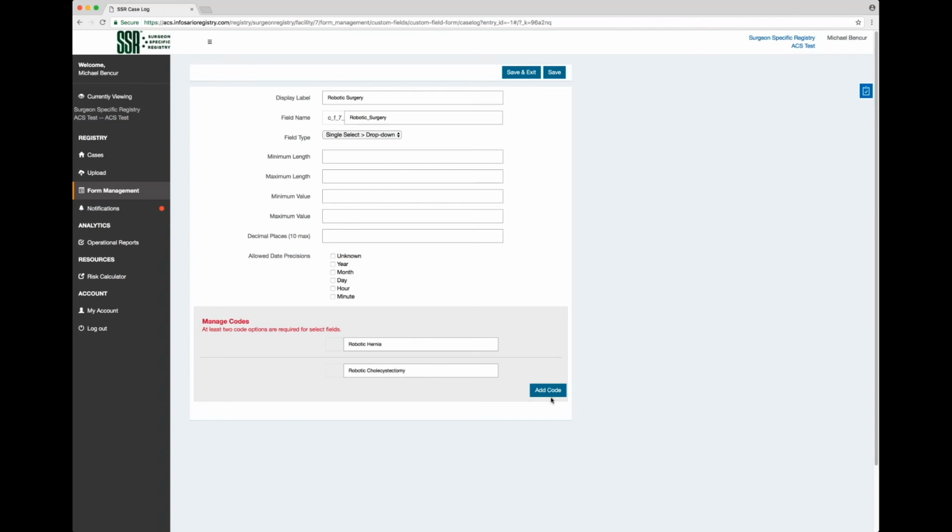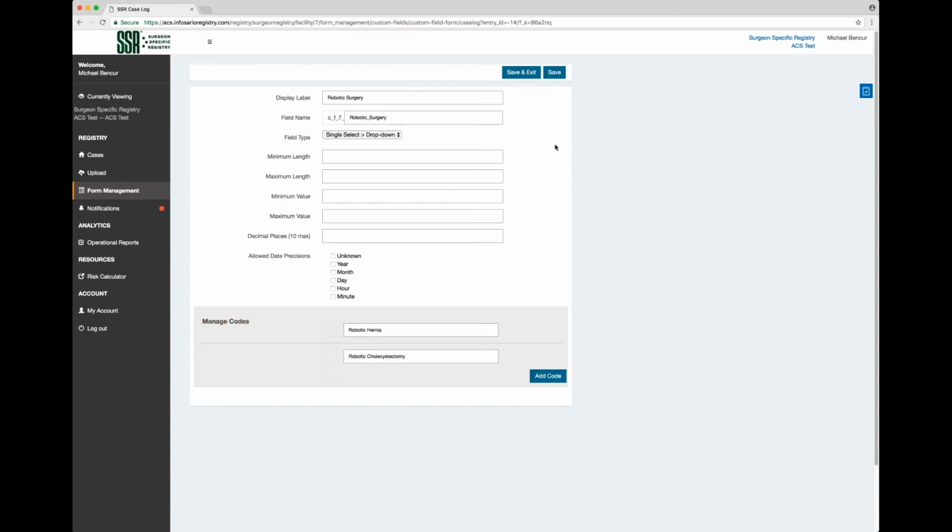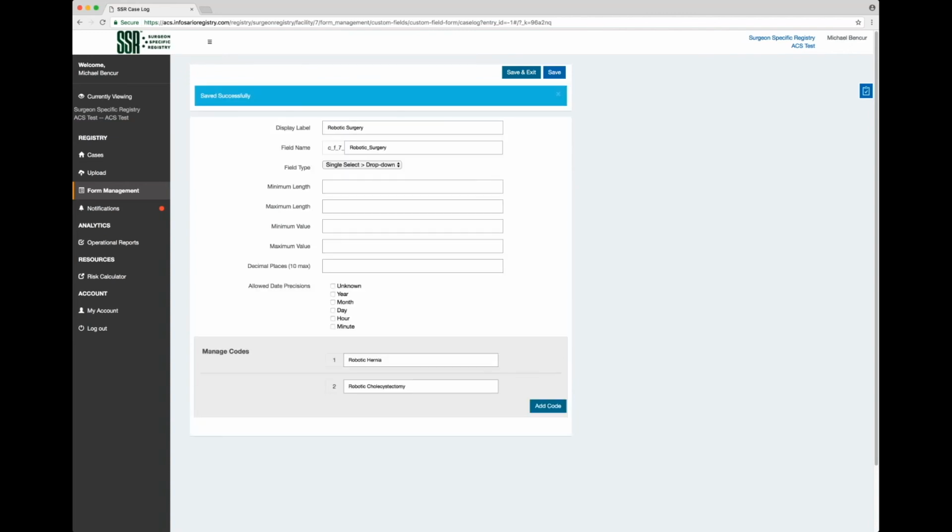We can now save our form. Notice that you have to add the codes and then save the form to complete your custom field entry.